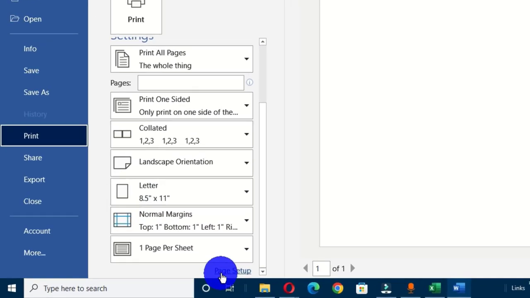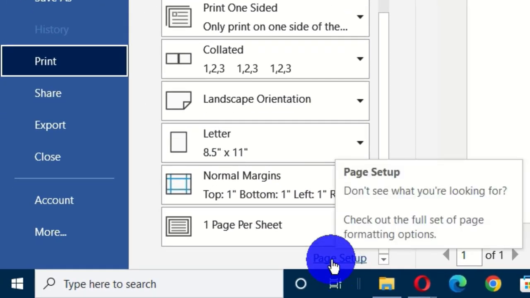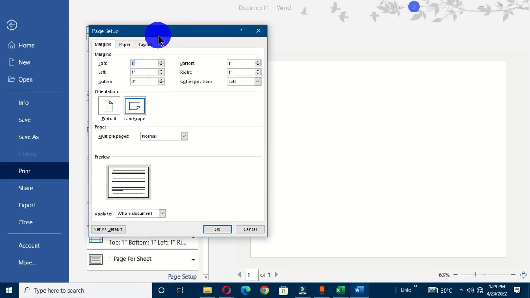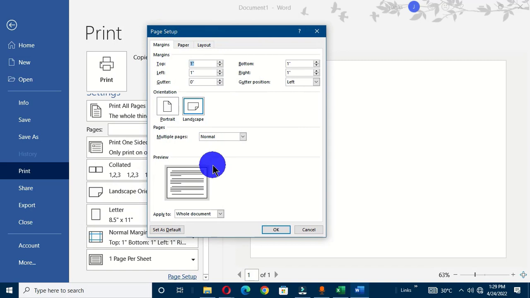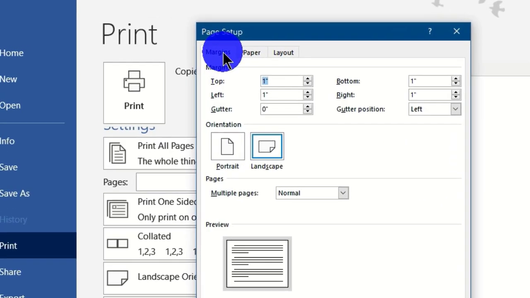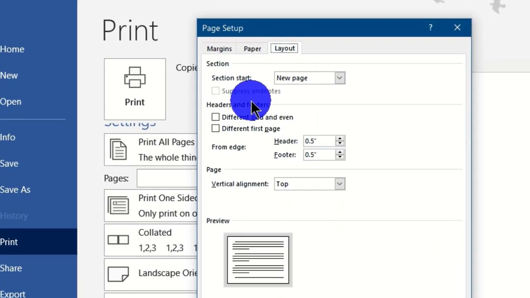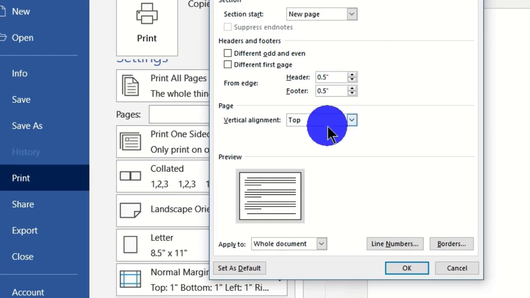We also have this hyperlink that says page setup, and the screen tip says don't see what you are looking for, check out the full set of page formatting options. So you can click on this once, and you're going to have this dialog box that gives you the advanced option to set up your page before printing out your Word document. So when you come to margins, you have these options. When you go to paper, you have these options, and when you go to layout, you also have these options, and you can walk through and choose any option that you want to apply to your Word document.